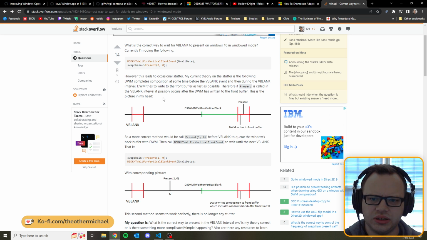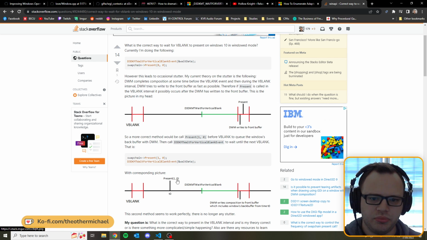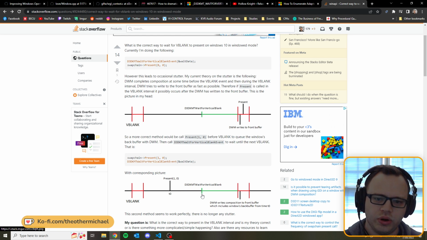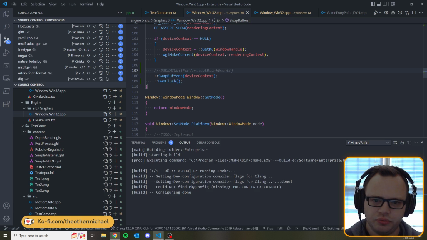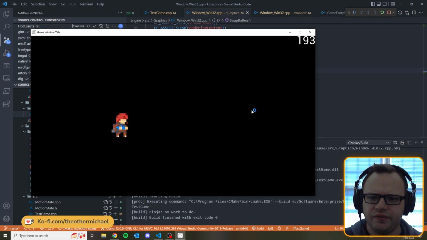Just quickly reading through this while it's recompiling. DWM completes composition at some time before the vblank event, and then turning the vblank interval, DWM tries to write to the front buffer as fast as possible. Okay, I guess that makes sense. Yeah, this would give you the largest amount of time between the wait for the vertical blank and what they call a presentation, but we call swap buffers in OpenGL. So maybe this is... I'd be really happy if this completely fixed it.